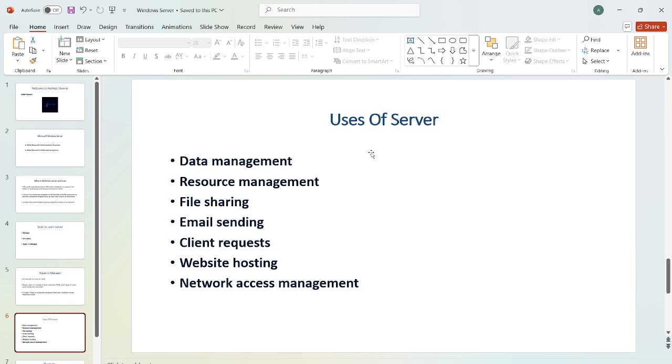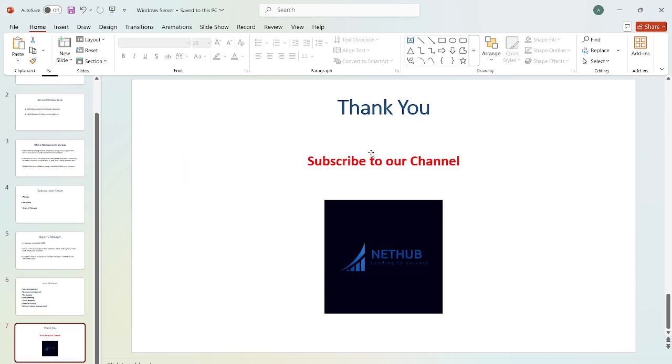What are the uses of servers? Data management, resource management across the network, file sharing, email sending, client requests, website hosting, network access management, etc.